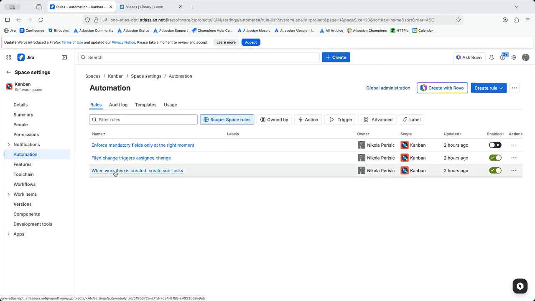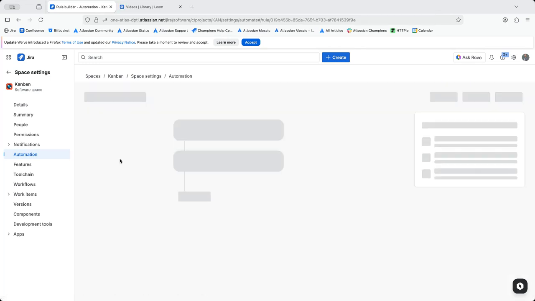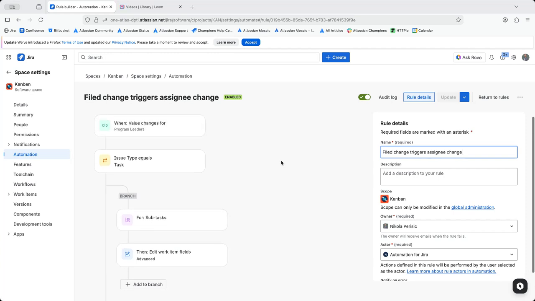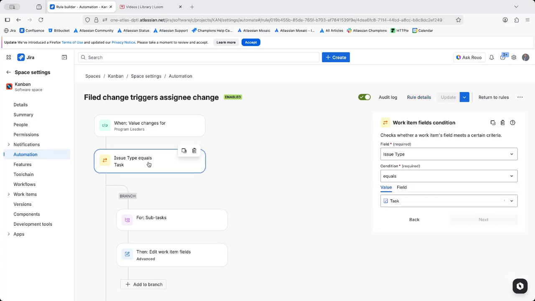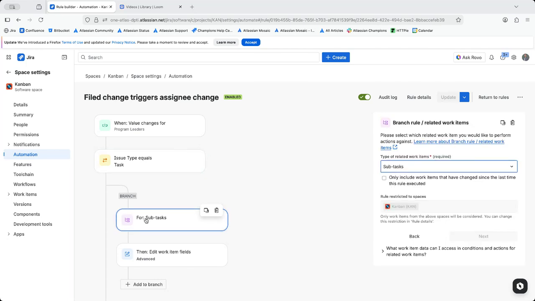The main automation rule is going to be this one. So here we have it. The very first one is the trigger, where it says the value changes for, in this case, the field called program leaders. It should actually be program leader, but alas. Then there's the condition that the issue type equals task. And from there, we're going for the advanced branching, where this will happen for all the subtasks.